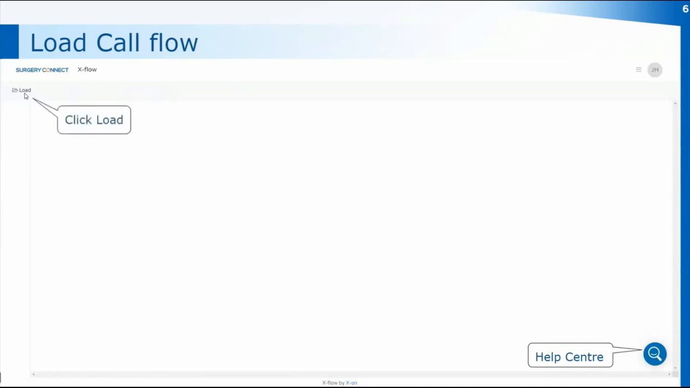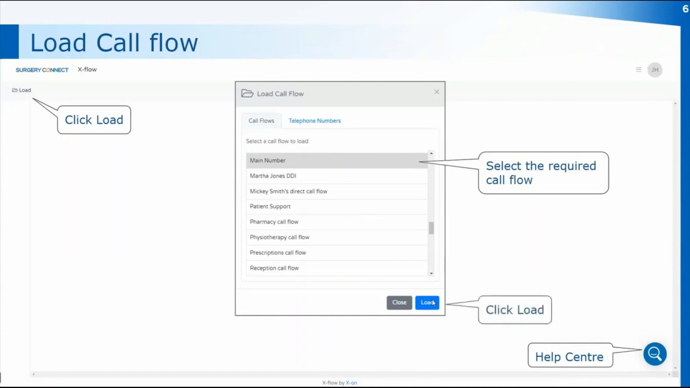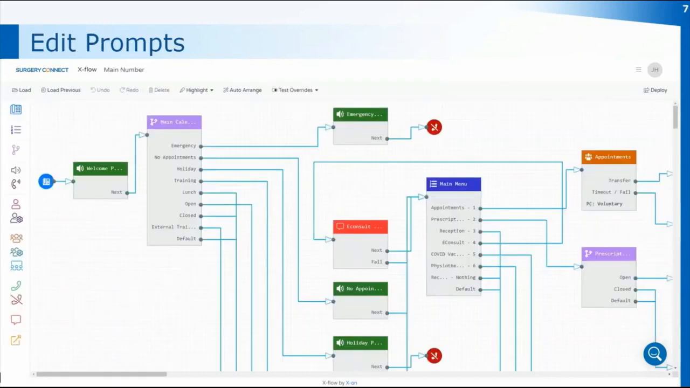So clicking on load at the top left-hand side of Xflow will then give you a list of all the call flows that you have set up. You can either search via the telephone number or scroll through the names of the call flows. So we're looking really for the one that's going to be your main number call flow. When you've selected that in the list, just click on load down at the bottom of that pop-up, and that will then load the call flow that you've requested on the screen for you.